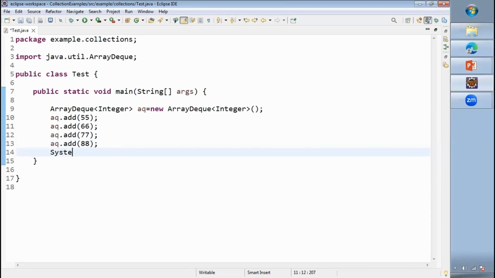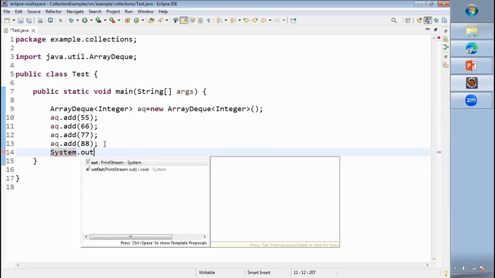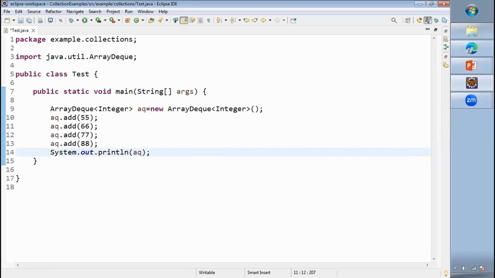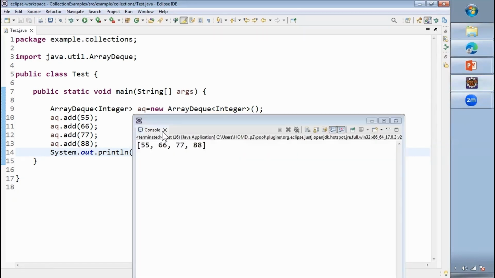And then to display it we can just use system dot out dot println. So we can make use of iterator class, list iterator, or other cursors. So that we will be seeing later in this video. So here we are printing ArrayDQ using simple println function. So here when I run this, I will be getting all the ArrayDQ elements printed.